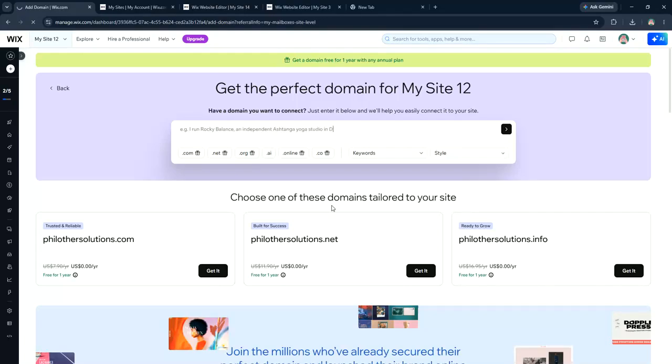You can access your email through the Wix dashboard or by logging into the email provider Wix partners with, like Google Workspace or Office 365, depending on your choice. This integration allows you to send and receive emails seamlessly.